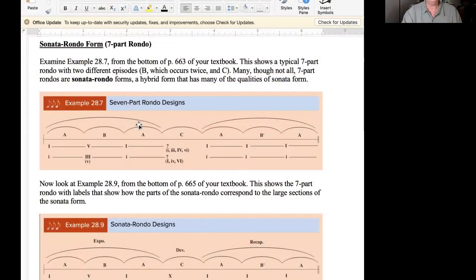This is the final lecture for Chapter 28, and I'll be talking to you about sonata-rondo. So let's go to the end of the handout on rondo forms. If you look at example 28.7, which is from the bottom of page 663 of your textbook, this is a diagram that shows a typical 7-part rondo design.